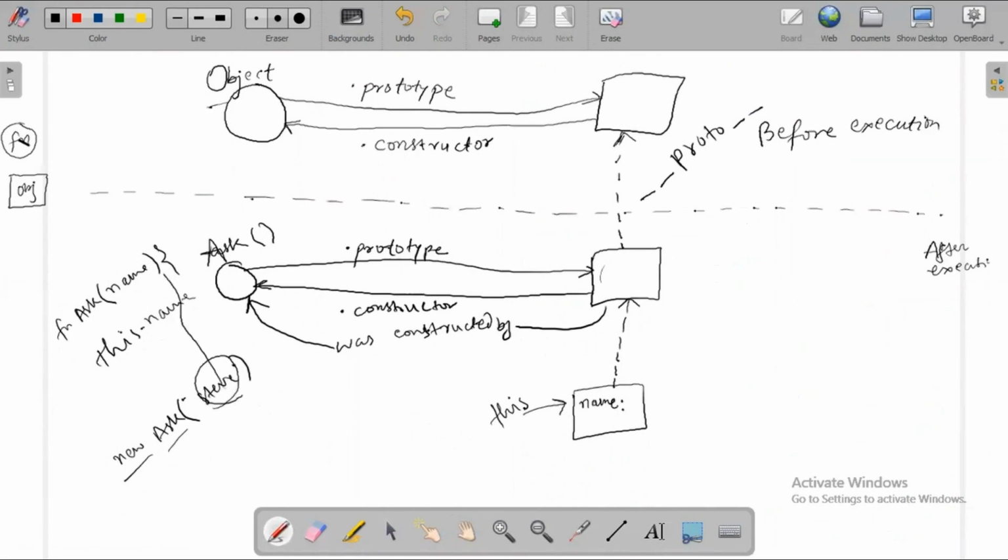Whatever value you are passing, that will be passed to this parameter. Assign that in name. So name is equal to what? Steve. Where is it stored? In this newly created object. And now it will return this object itself. That is the fourth thing.